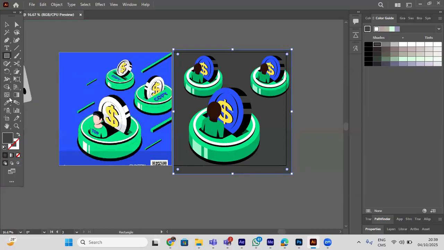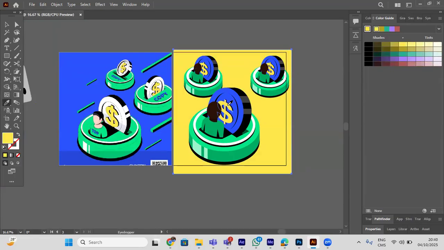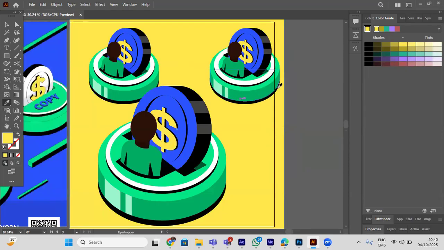Let's take it back and let's have maybe yellow. So this is basically what we have. It didn't take us more than like 30 minutes. You could take a little bit more time to refine what you are doing, but this is the simplest version you get.